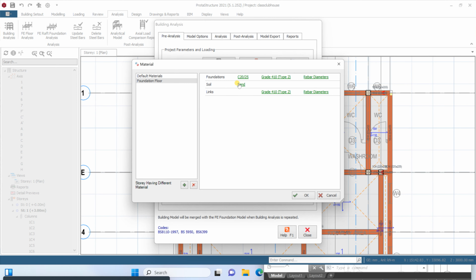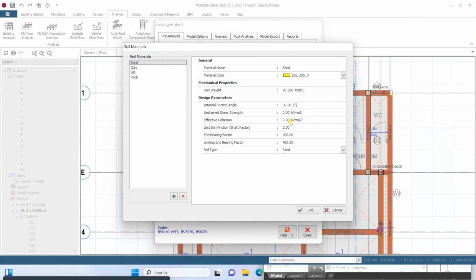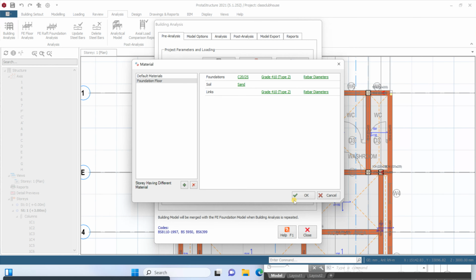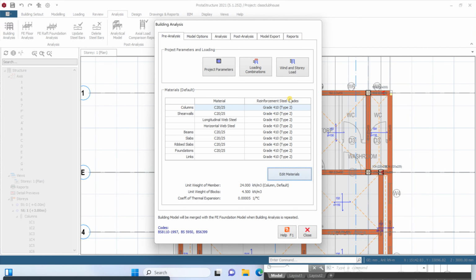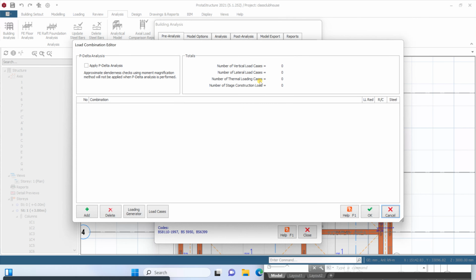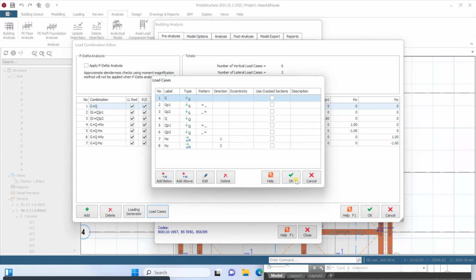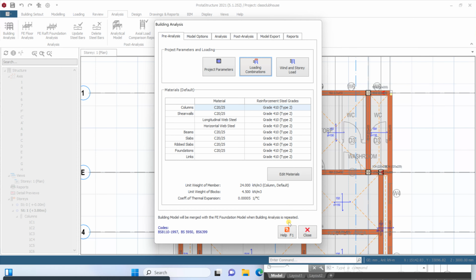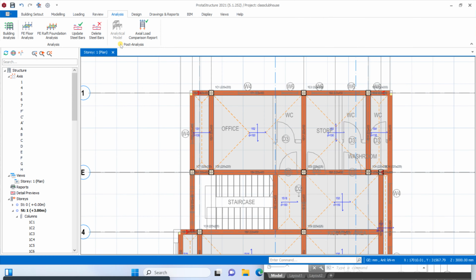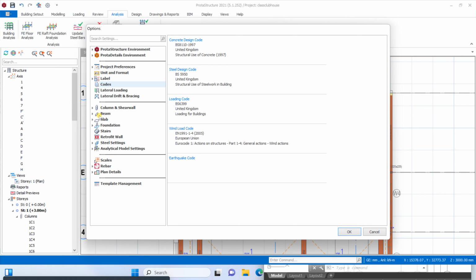Now this soil, if you click on soil, you see unit weight of soil, all of that. You get the parameters and feed them here. So load combination, you must always do this. Okay, it's done. Now I will do a little setting again, but first of all, start with our beam.